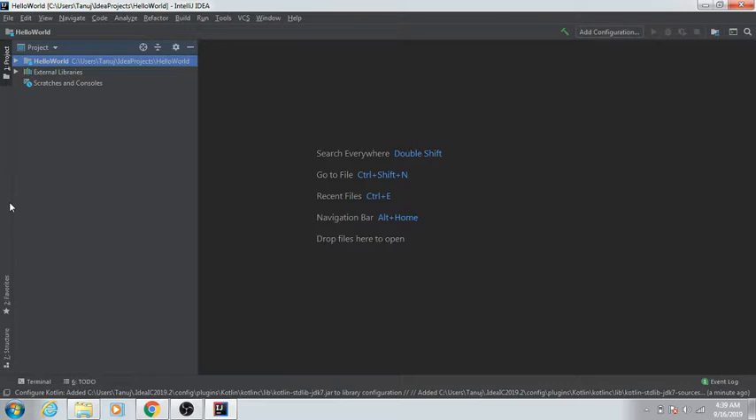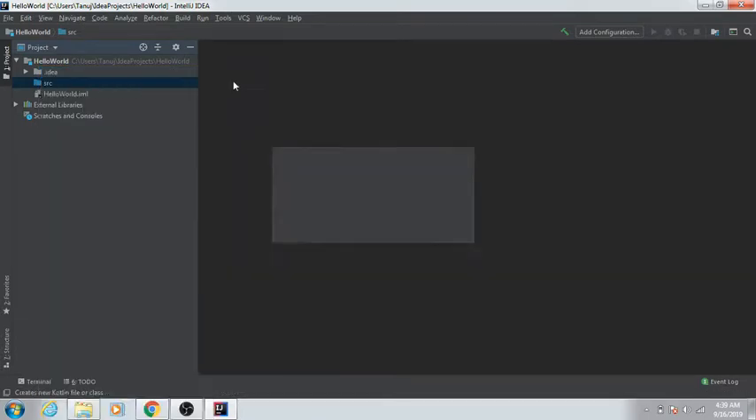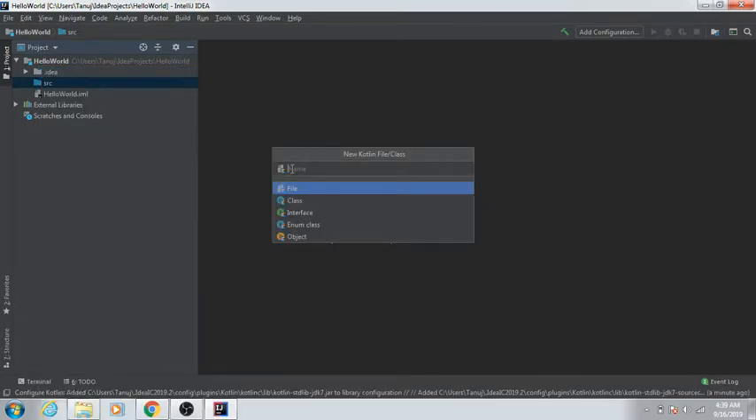Next, I will open the project and you will see there is a source directory, this one. I will right click on that and select New and then Kotlin File/Class. A Kotlin application starts with a simple file, not with classes, and the name of the file is typically all lowercase. I will just name it main.